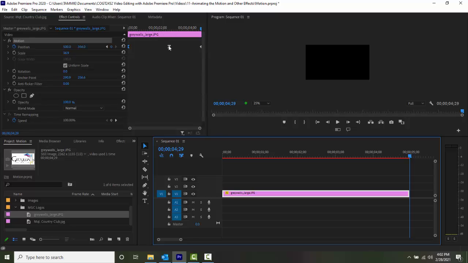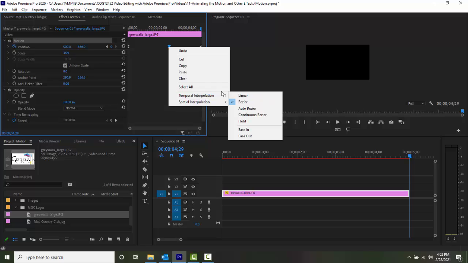Now, if I pick this and right click, there is an auto Bezier, which just makes it a uniform, smooth rate of change. It's kind of an automatic method of doing the Bezier. And then there's a continuous Bezier, which is kind of like the auto, but it has a little bit of manual control. And then we have hold.